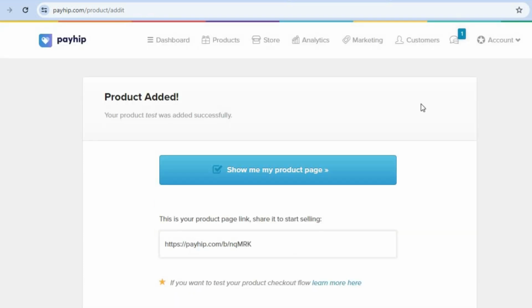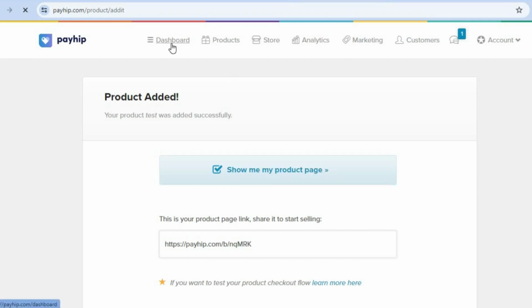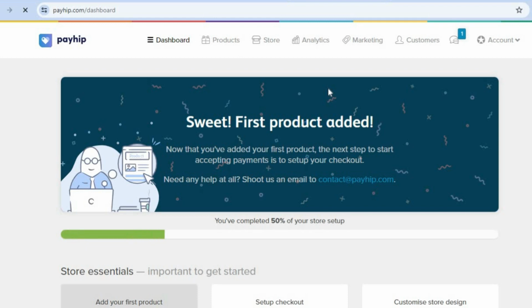Now, all we'll need to do, we're going to go back right here, and we're going to tap on dashboard once more from the top menu option.